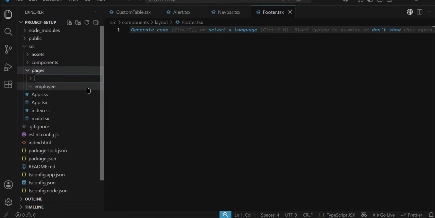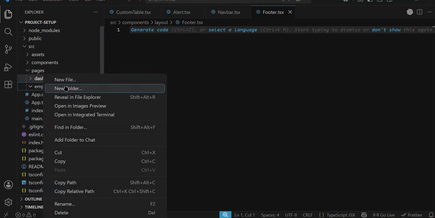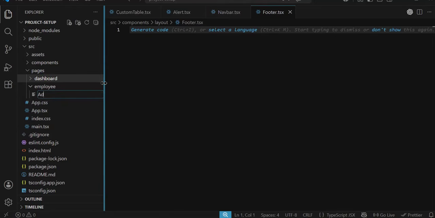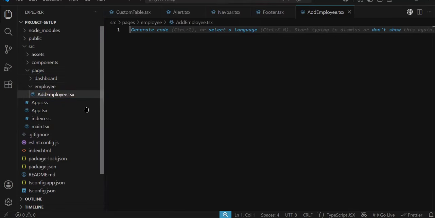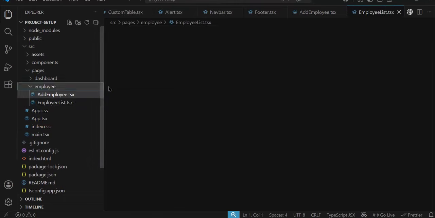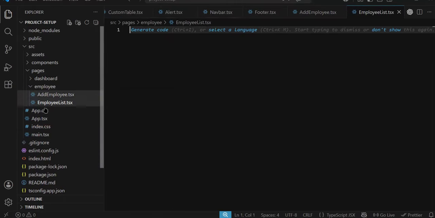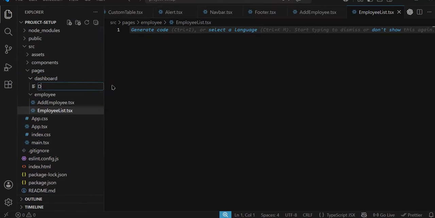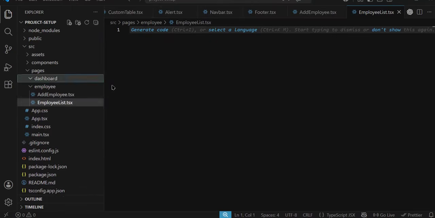Then you will have dashboard, right? All the components related to employee will go over here. Add employee dot tsx. Then let's say employee list component, employee list dot tsx. Getting it? So all the components related to the employee feature will go over here. Then dashboard, let's say dashboard dot tsx. This is your parent page.